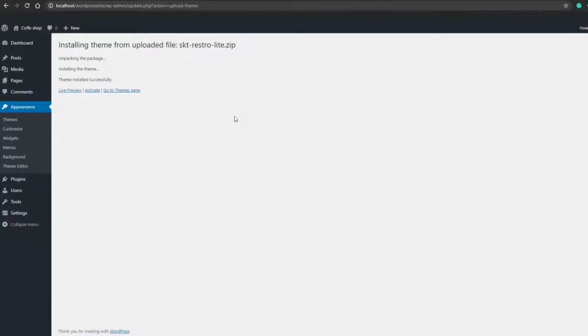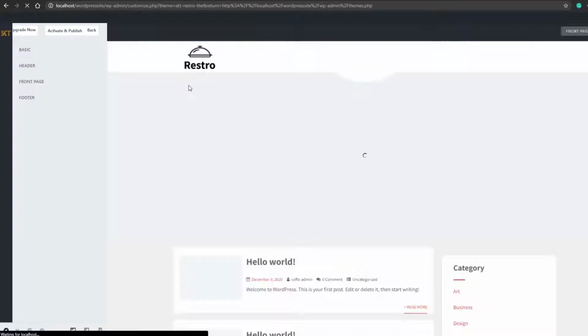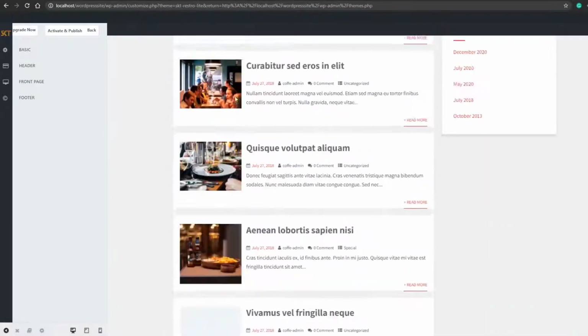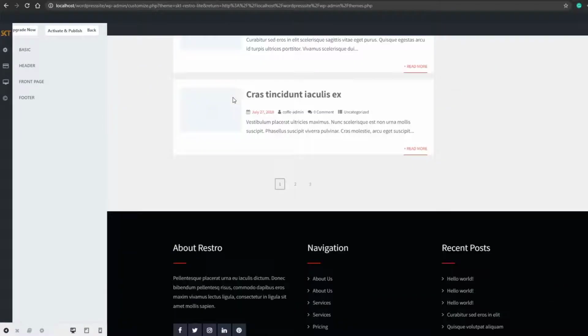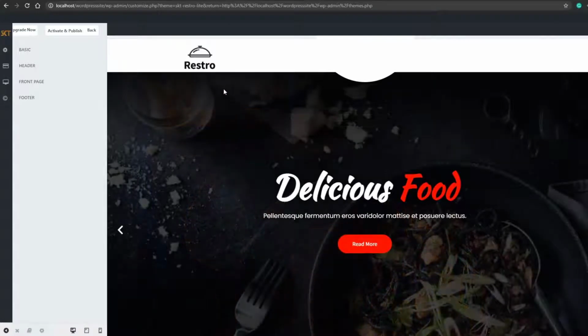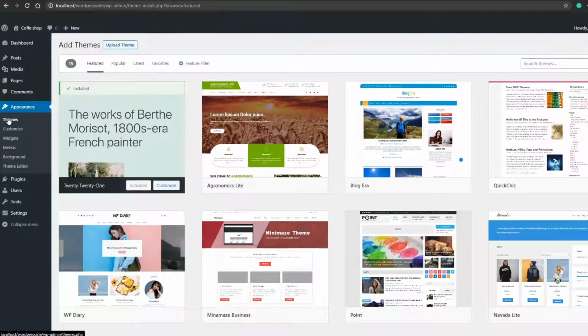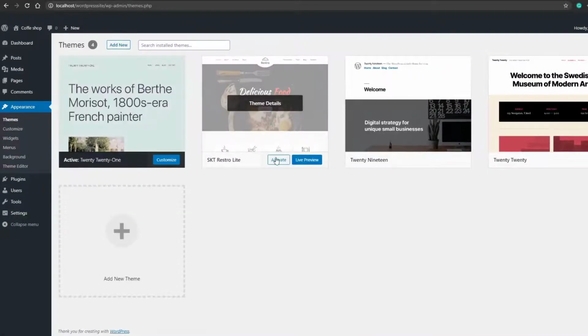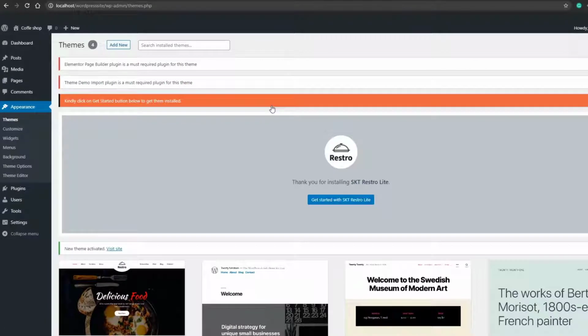Before activating the theme you have the option to live preview it, and to do that you just click this button. This is how the website is going to look after you install the theme. You go back, so go to themes and activate this theme.